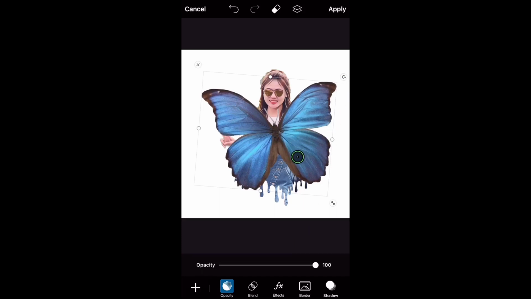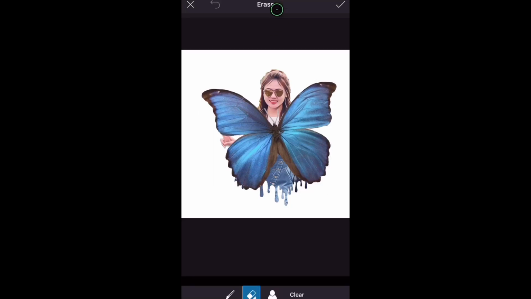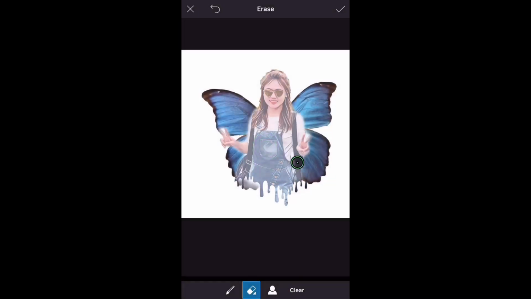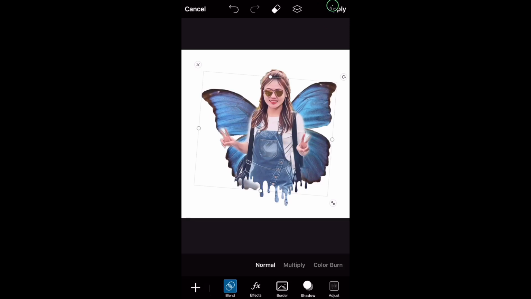Then send this butterfly to the back. Click this option, this one, and then you just click this one, this option. See, now the butterfly has gone to my back, like this. Okay, then click apply here. Click apply.